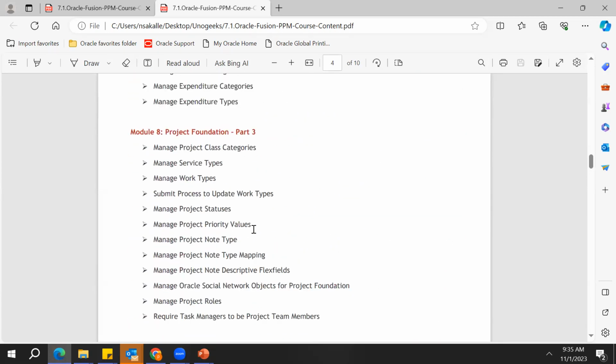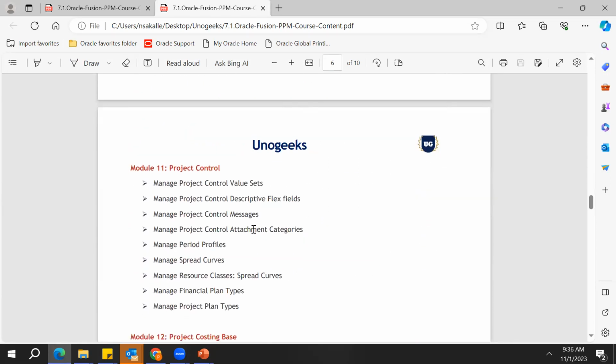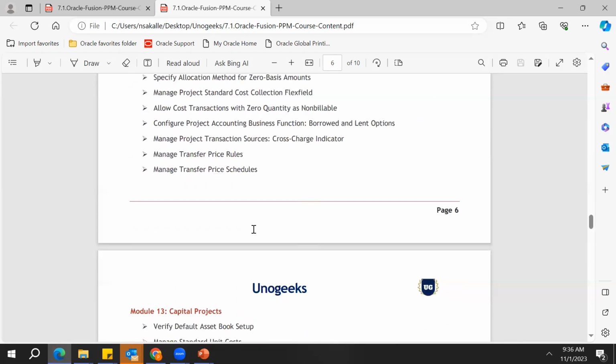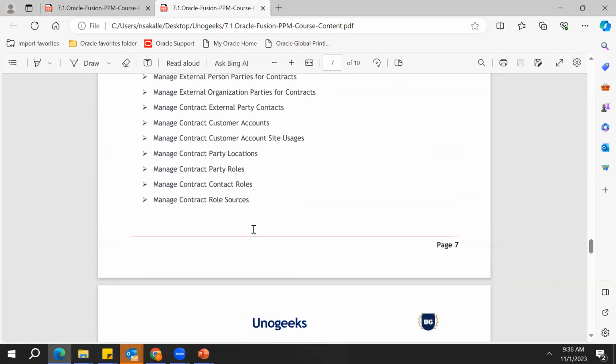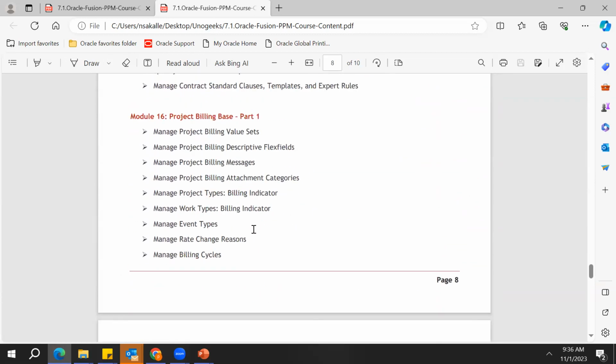I just want to know, will you be covering OTL, Oracle Time and Labor, also? OTL, no. Oracle Time and Labor will not be covered. At least you will be giving us an overview on that. We can cover the integration, what all the basic setups are that you will need to integrate from the PPM perspective. Yes, from the PPM perspective.